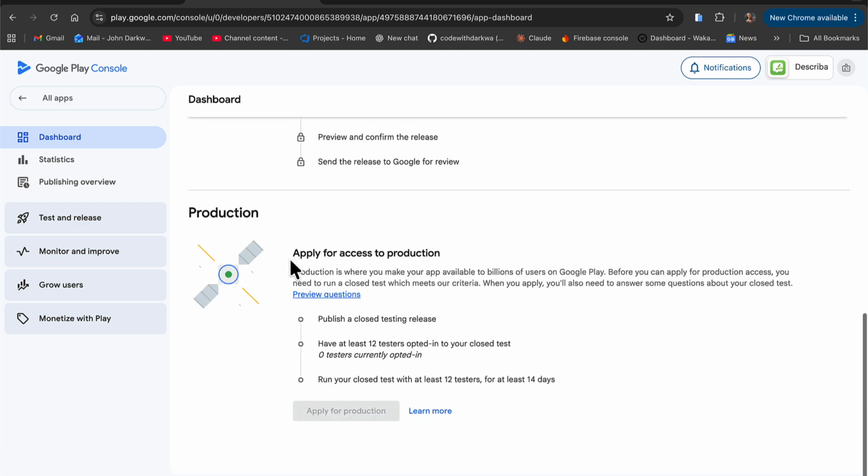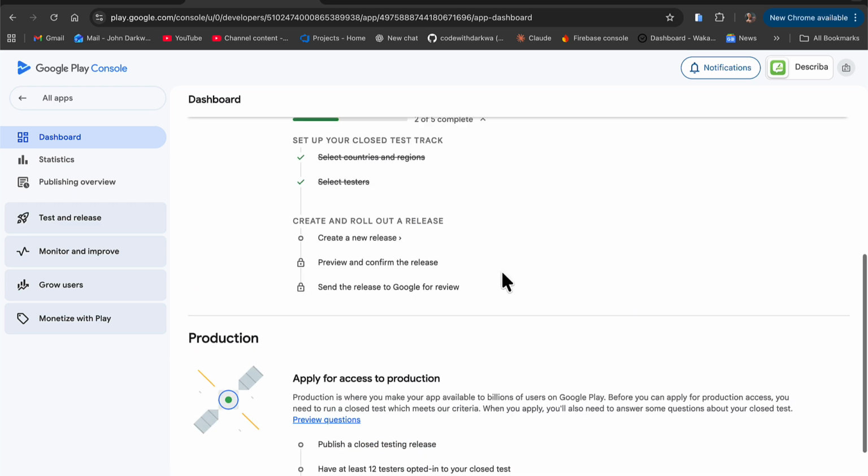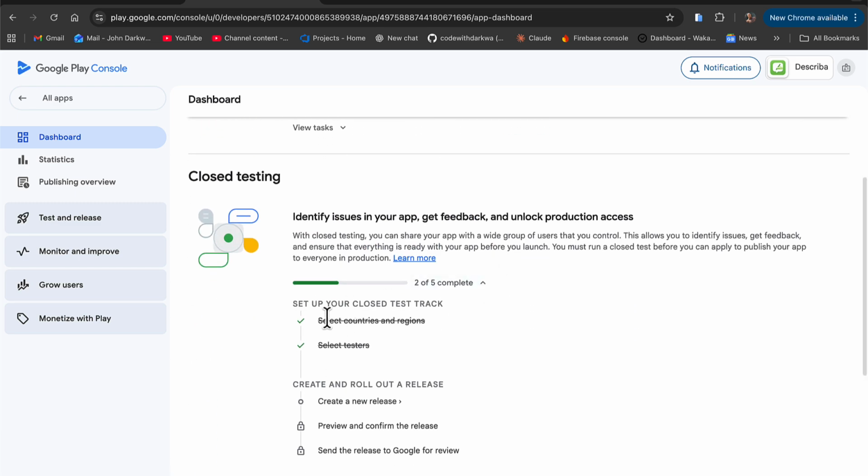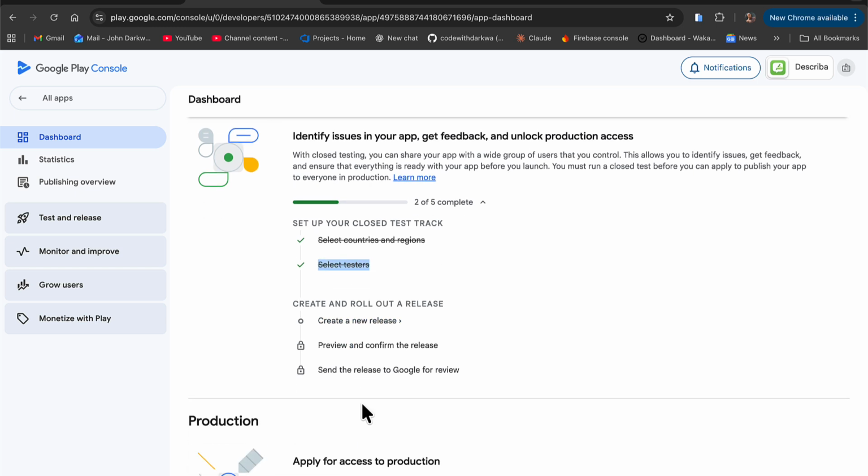So over here, to apply for access to production, we need to first of all publish a closed testing and also have at least 12 testers opted in for a closed test. And these testers must run the app for at least 14 days before we can have access to the production level. So I already selected the country my app is going to be in, and the testers. If you want to be part of the testers, you can shoot me a DM.